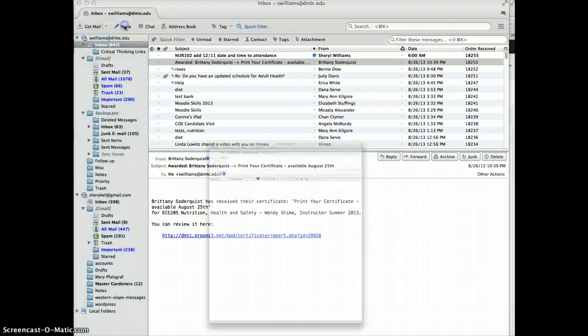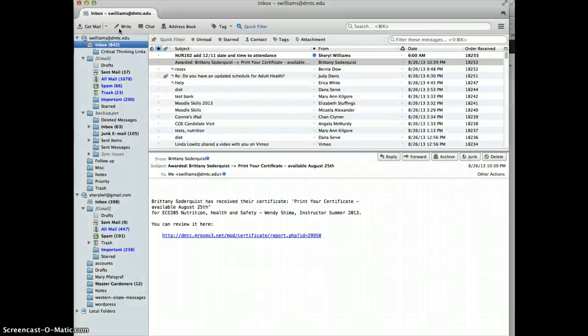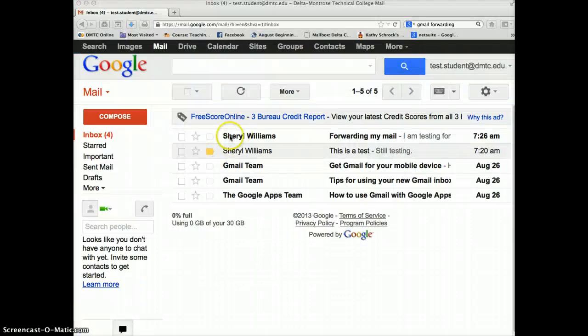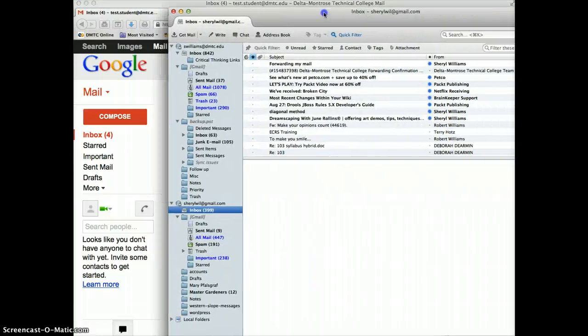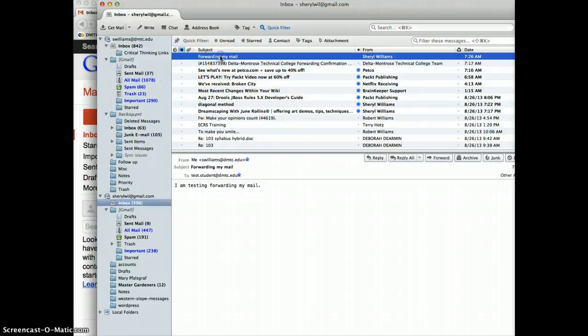I use Thunderbird, doesn't matter. So I'm going to send a message to teststudent@dmtc.edu, forwarding my mail. I am testing forwarding my mail, and go ahead and send it. I can see there's a message in here, forwarding my mail. This is my student at DMTC. But I also got a message here in my CherylWill@gmail account, forwarding my mail.